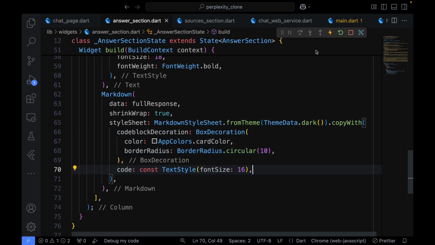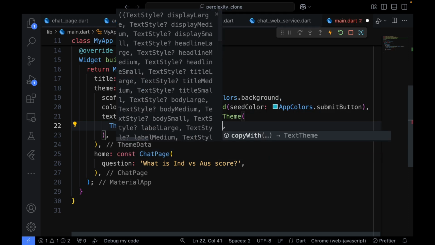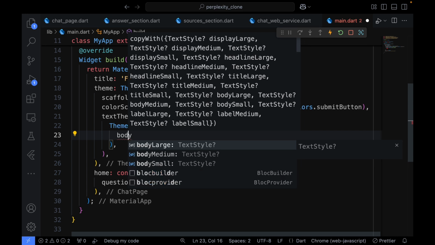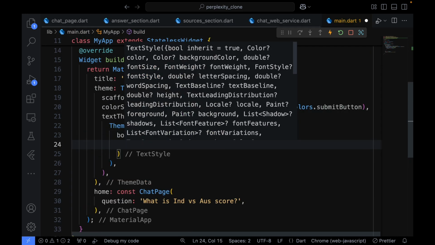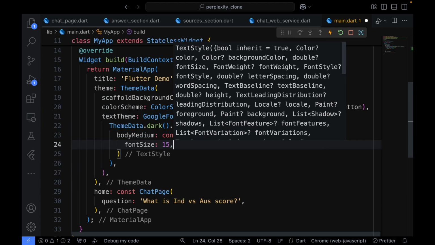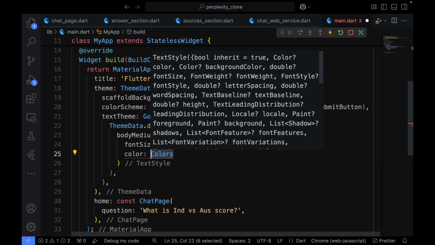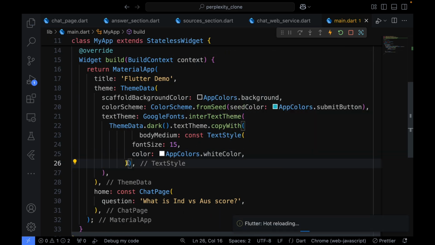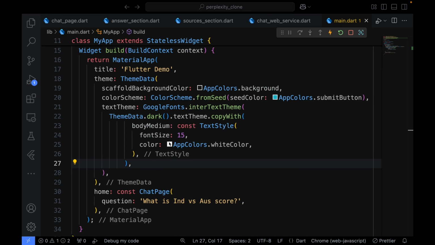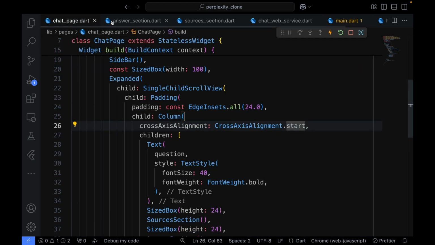So what we need to do to fix this is go to the main.dart file, and here where we have specified theme data.dark.text theme, we can just add .copy with, add the body medium style, and this can be a constant text style, let's say with font size of 15 or 16, whatever you want. And the color can be colors.white, or if we want app colors.white color. Okay, looks good. And this is still not applied over here because this text theme is passed in over here, but it's not used over here.